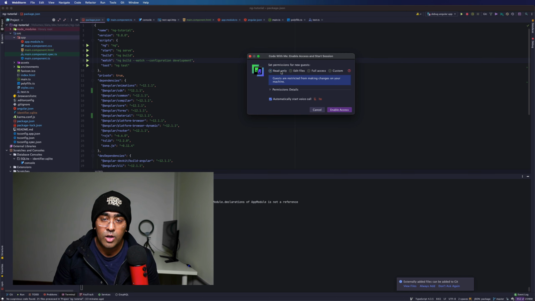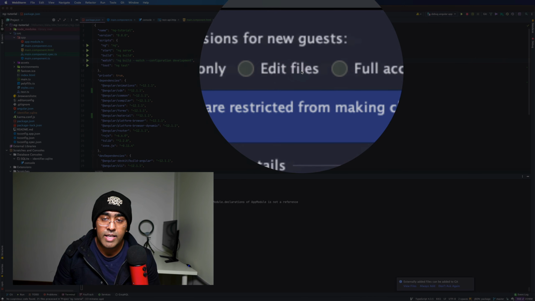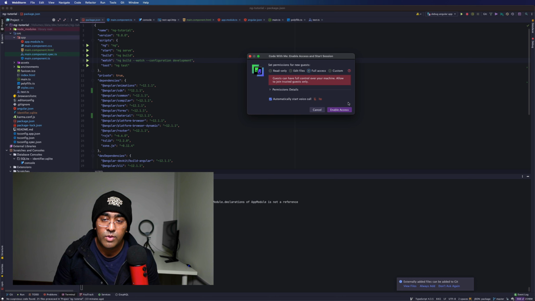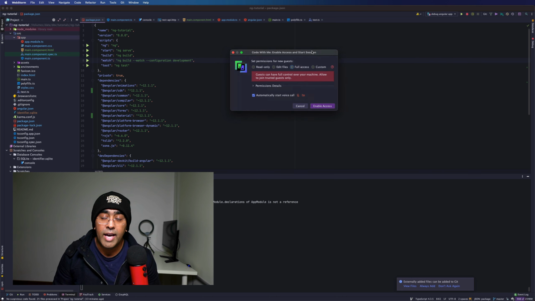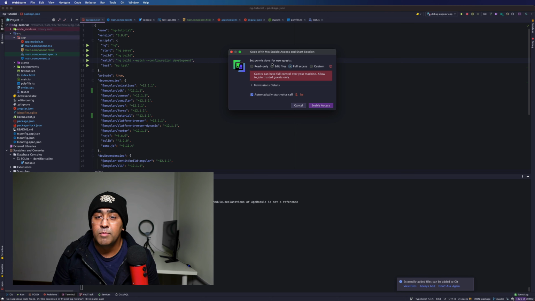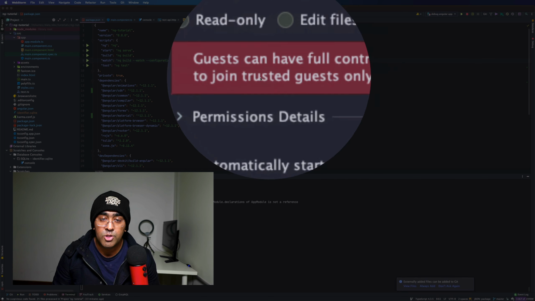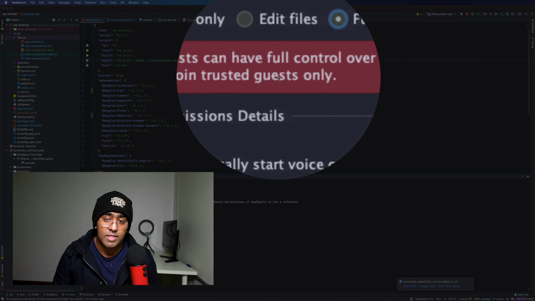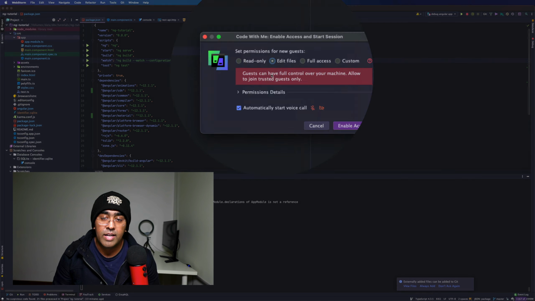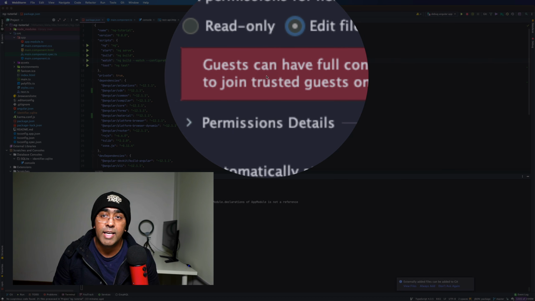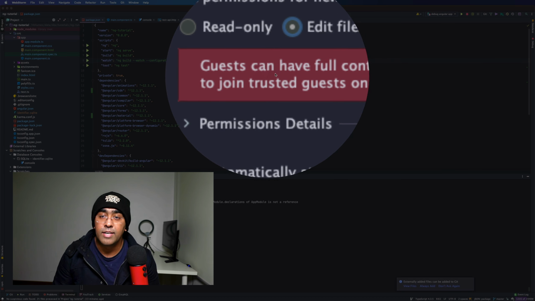But here you can select 3 options. Read only, edit files, full access. If you give a full access, this will actually allow anybody joining this session to your computer. If somebody has access to your terminal, then they can do damage to your computer. So it's basically saying guests have full access control over your machine, allowing to join trusted guests only. So I'll just say edit files. They can only edit files in this project, not full access to my computer.